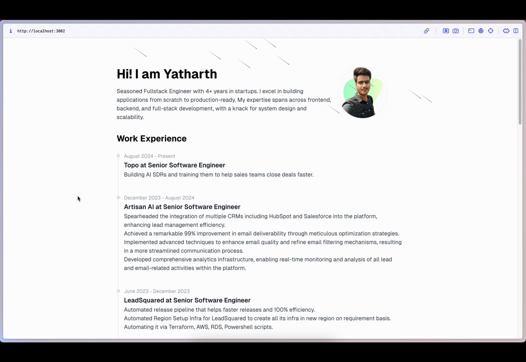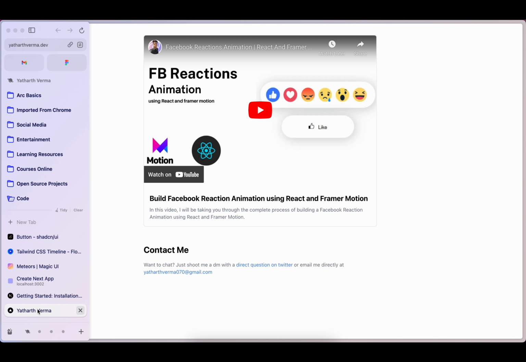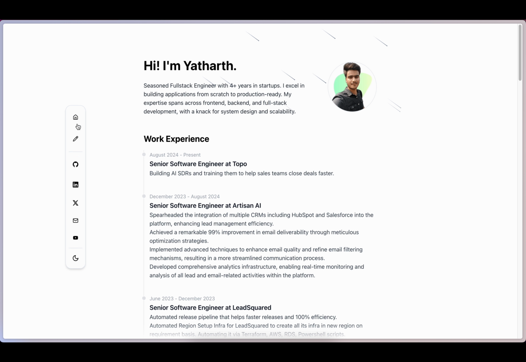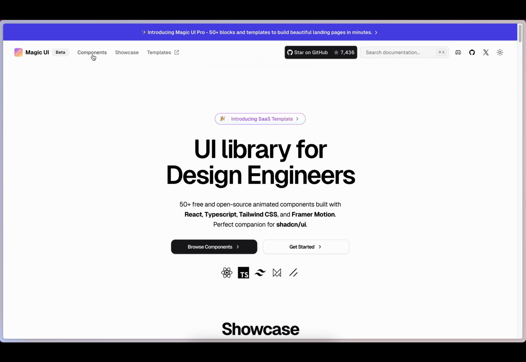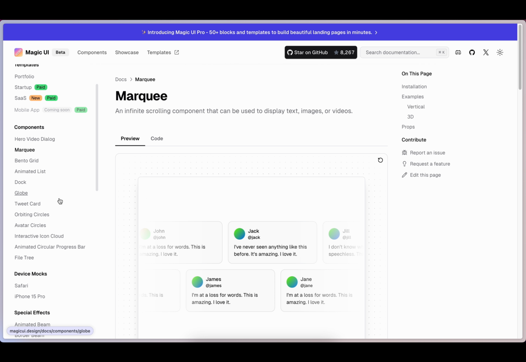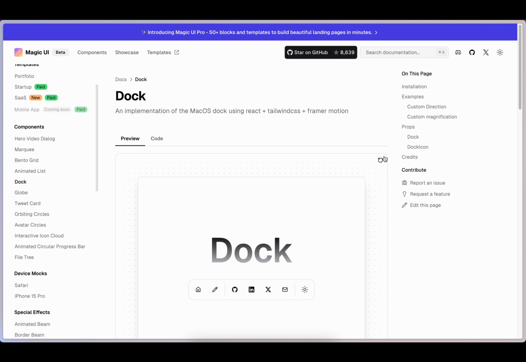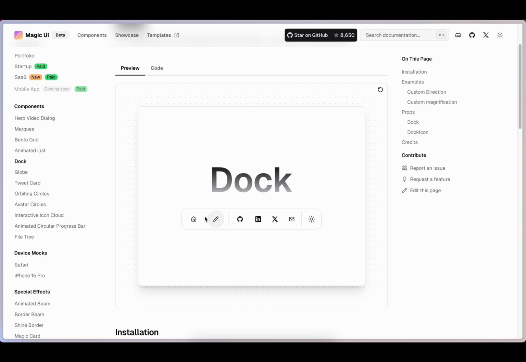Now only one piece is remaining. If we go back to our original portfolio, we can see we have this beautiful looking doc as well in the left. To make this, we will use the Magic Design UI website. Okay, so let's go to Magic Design UI website. You can open up magicui.design, and here you can go to component section, and inside that you can go to doc component. So they have created this beautiful doc component. Currently it's horizontal only, but we would want both horizontal and vertical according to the responsiveness of our website.